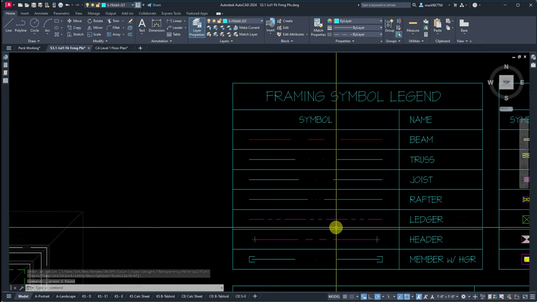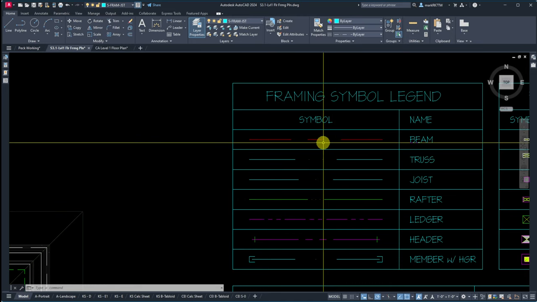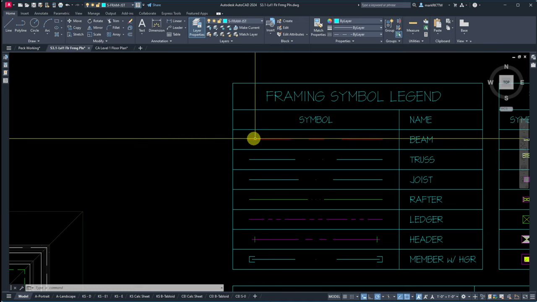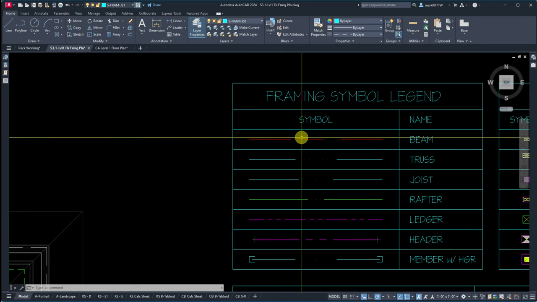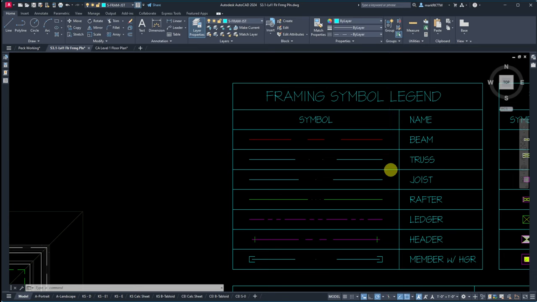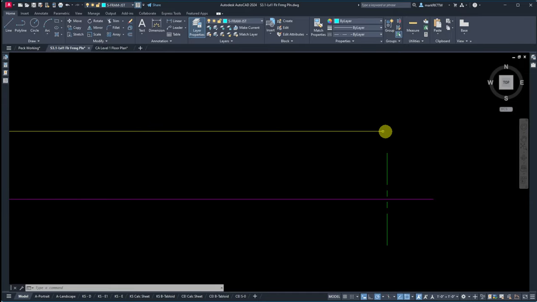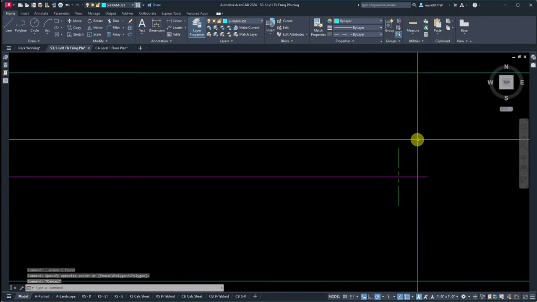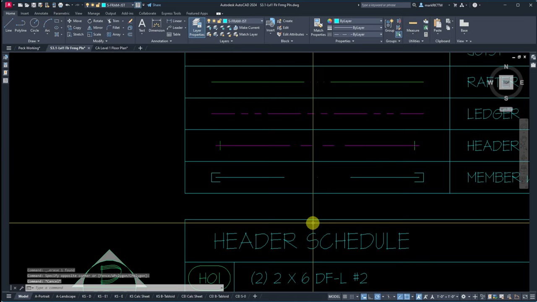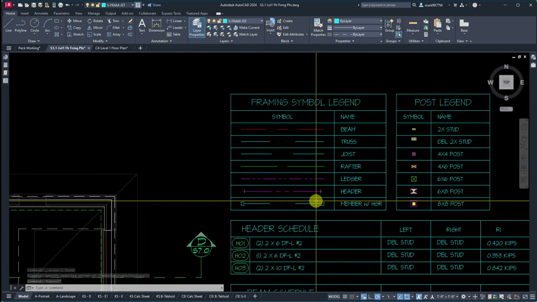So there's the ledger line style. There's a beam, start, finish, one dash. And then if it has a hanger on it, it's got this symbol. These headers, they could be green, they could be purple. You don't see it in color. That's just my line weight. It describes how the line weight plots.